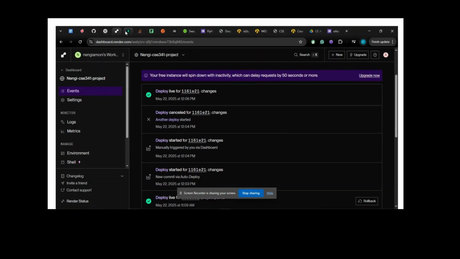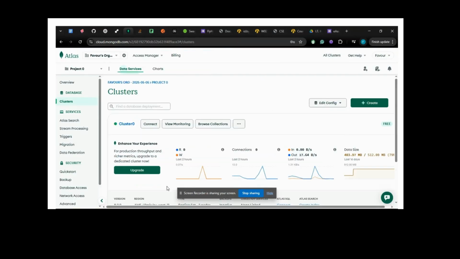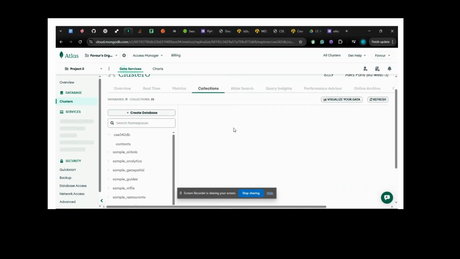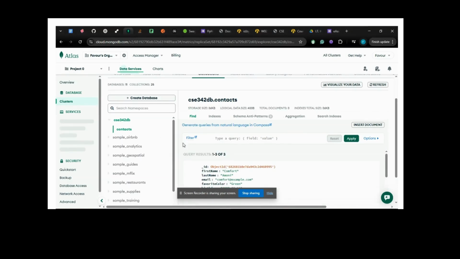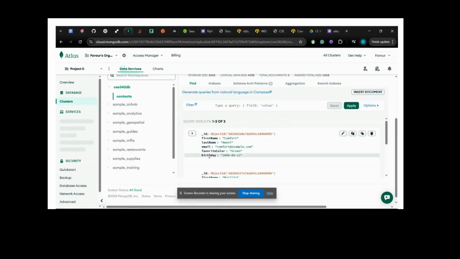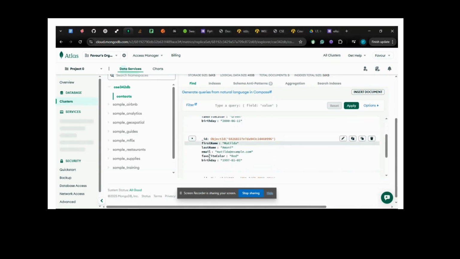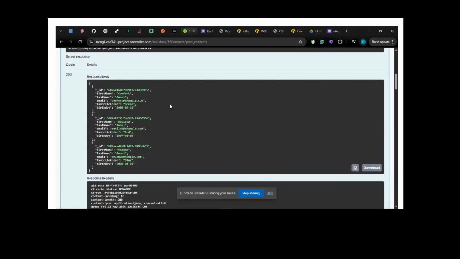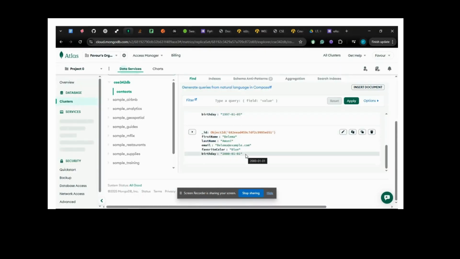And I'll also show you my database here in Atlas. Browse collection. It's loading. So this is my database connection, and this is my contacts database showing here, cse341 DB, and this is it showing my contacts in here, my three contacts that are also displaying on my Render currently. These three contacts are also showing here in Atlas.